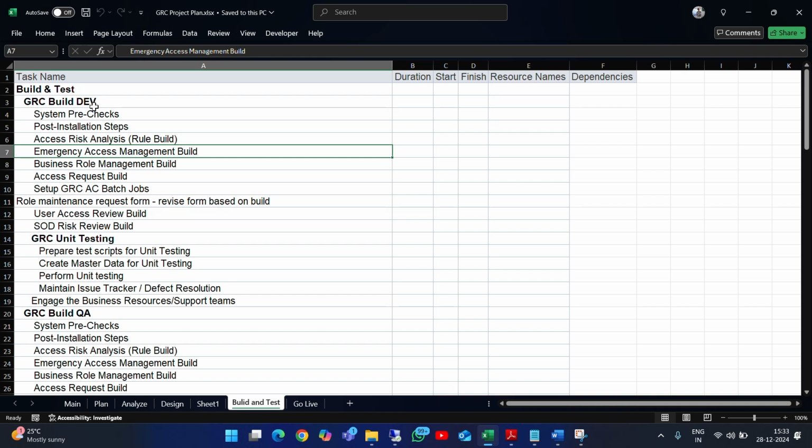Okay, so let's start. First, in the build phase, we have system pre-checks. What are these system pre-checks? As I told you in my previous steps also, there are a few system pre-checks, like whether we have a good RFC connection created or not. Those kinds of checks, and we need to check whether those connections are working properly or not. So these are the basic pre-checks which we have to do. Then coming to post-installation steps.